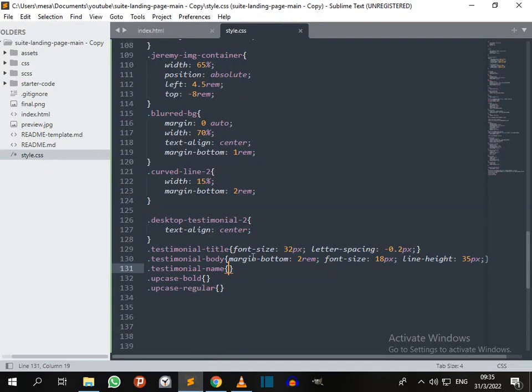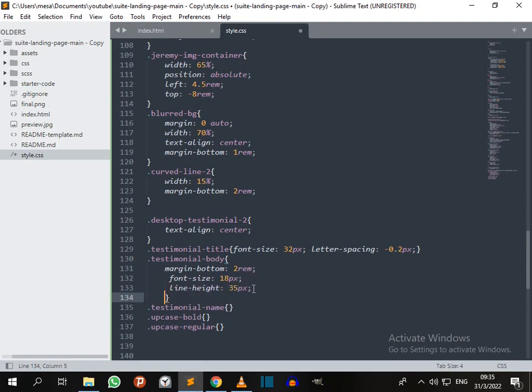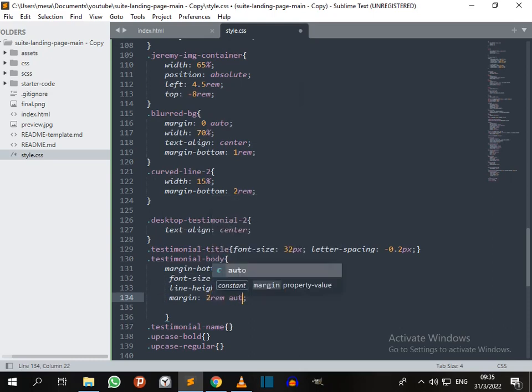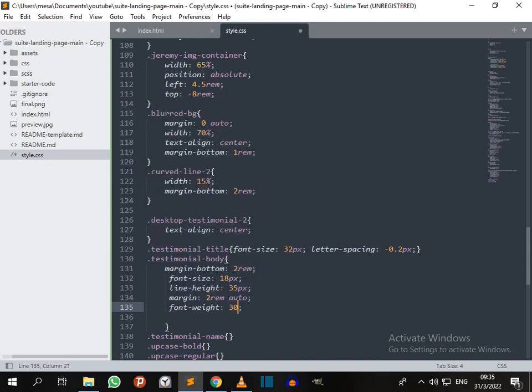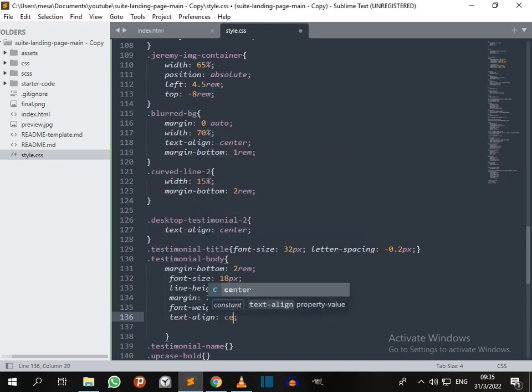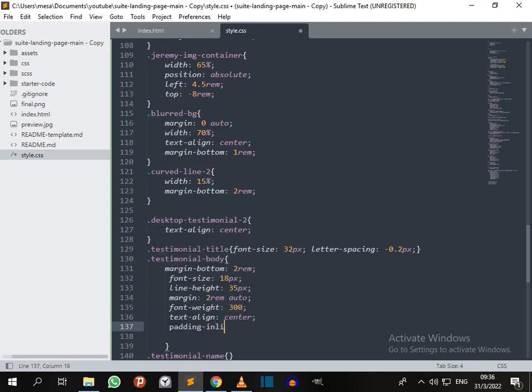Testimonial body. Margin 2 rems auto, font weight 300, text align the center, padding inline 1.5 rems.